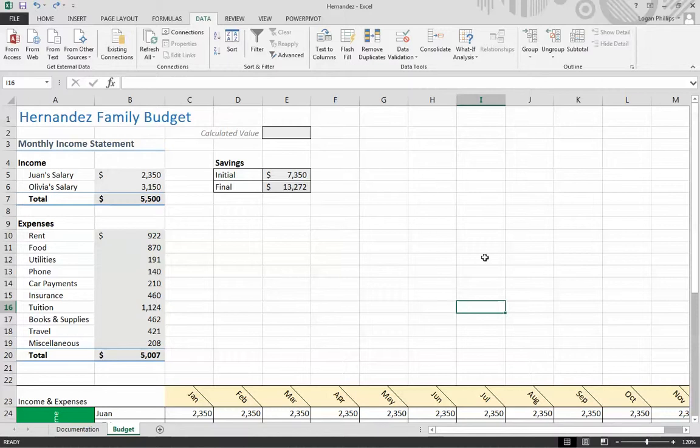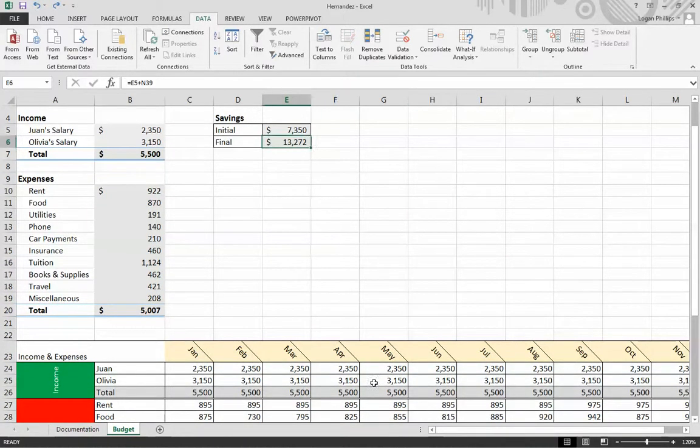Alright, so we have a goal for the Hernandez family where they want to save $15,000 by the end of the year. And we're going to do that by modifying Olivia's salary. And we can see this in step 14. They would like to save $15,000.